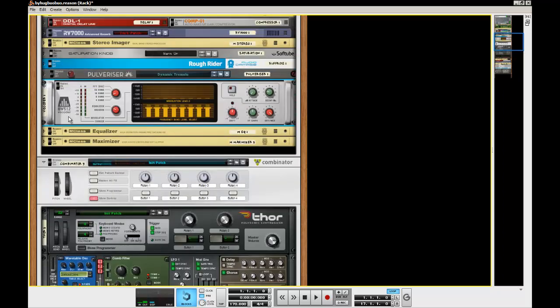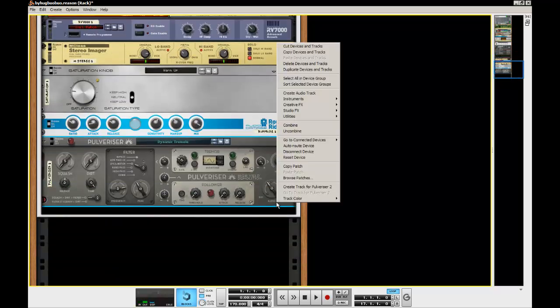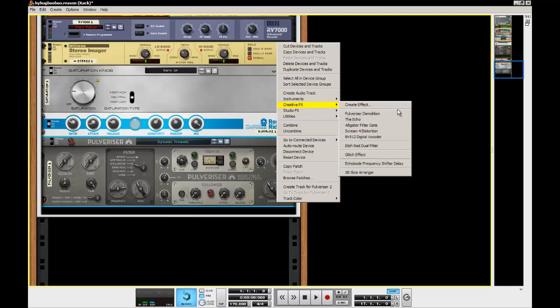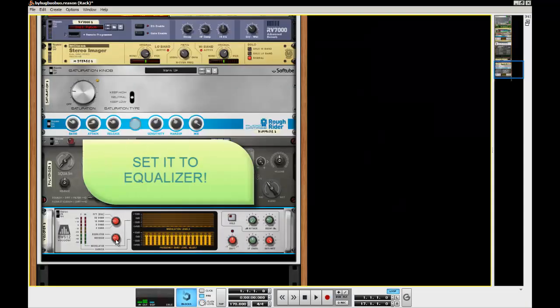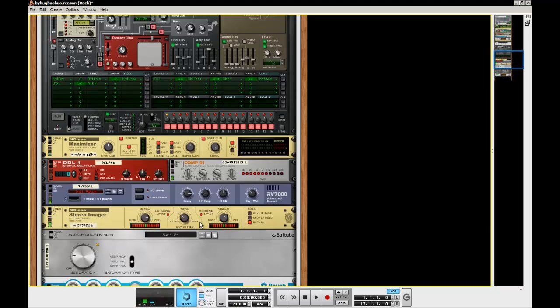Next, we're going to add in a BV512 vocoder. Important note here, just let me grab it first. God, I can never find anything in this. There we go. Important note, set this knob right here to equalizer. If you set it to vocoder, it won't make any noise. Set it to equalizer, and then.